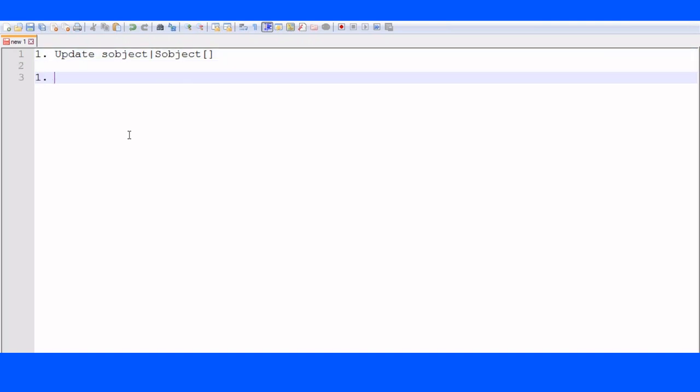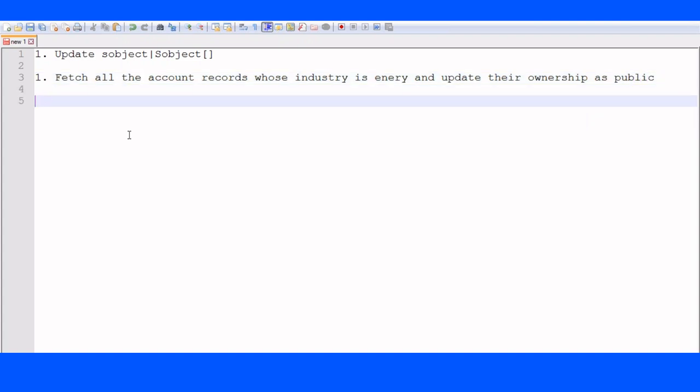Now look at the format. Fetch all the account records whose industry is energy and update ownership. Update their ownership as public. So what do I need to do? Fetch all the account records whose industry is energy. List of Account equal to SELECT Name, Ownership FROM Account WHERE Industry equal to energy, fetch the records.